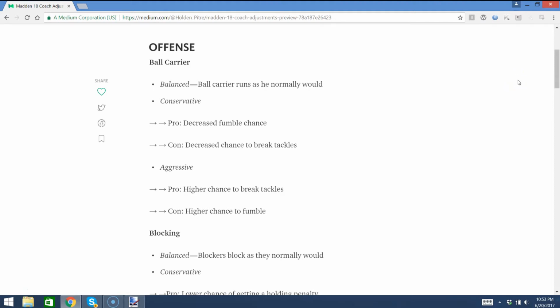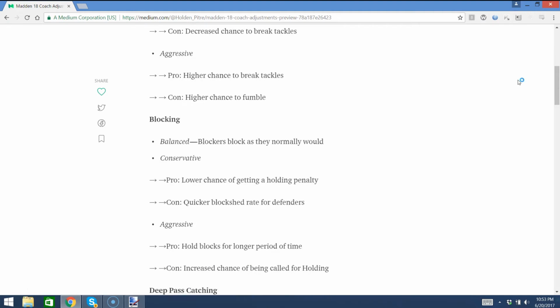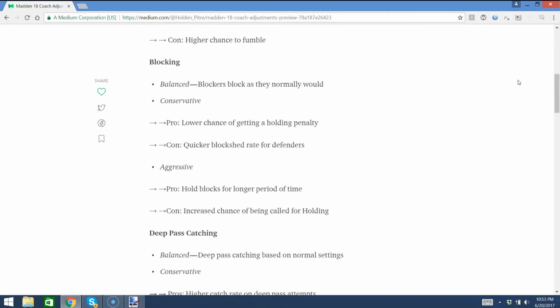So this is going to be something that you're going to have to really test out in the tuning stage of the game when it first comes out. People are going to experiment with this, see how high that fumble chance really is and how high that break tackle chance is. See if the risk is worth the reward. So that's just going to all come down to tuning, but conservative I think definitely has its place in the game plan for sure. Blocking, so balanced blockers block as they normally would.